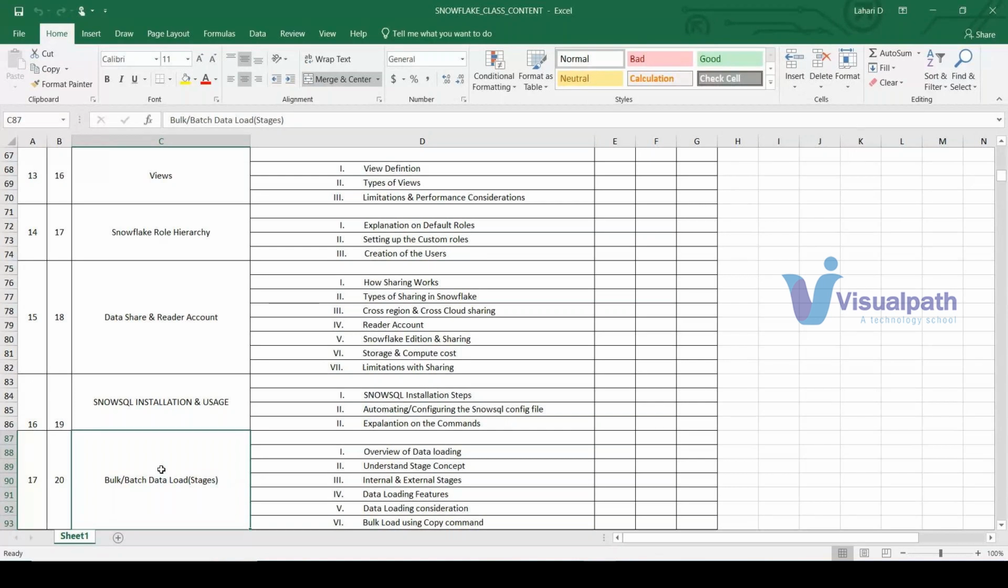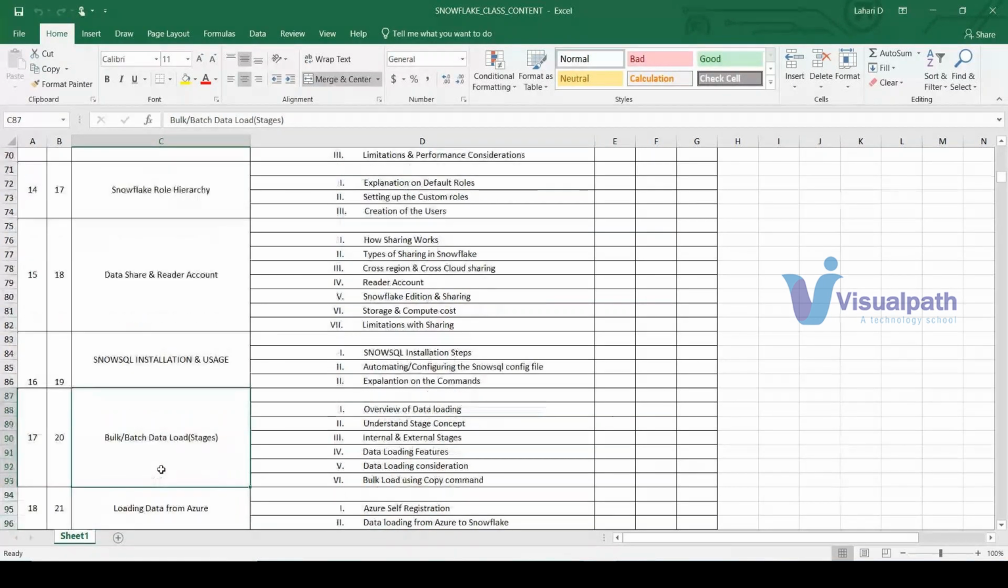And bulk load and batch load, the stages concept. We have internal stages and external stages. Internal stages are the ones created in Snowflake itself. External also will be created in Snowflake only, but with internal stages we get the data from our local machine to the Snowflake area, whereas external means from the cloud, any cloud. Again, we have Microsoft Azure, GCP, Google Cloud Platform, and AWS, Amazon Web Services. If we are getting files and data from these three clouds, how to process the data into Snowflake tables, we will see in the stages concept.